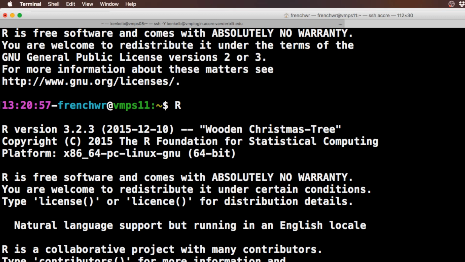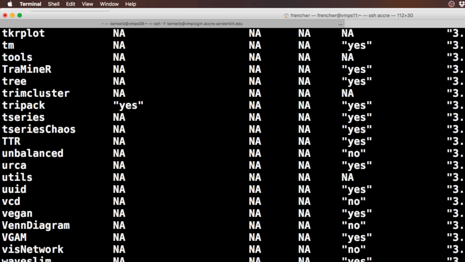And the really nice thing about transitioning to the system is it bundles up a bunch of the really commonly used scientific computing packages. And so that gets cut off on the screen a little bit, which is unfortunate.